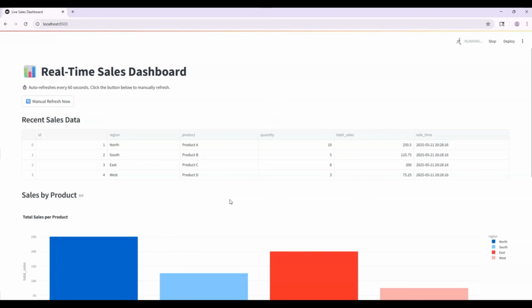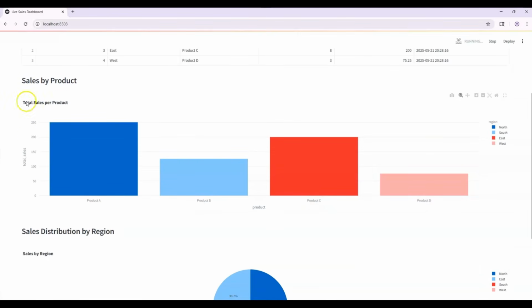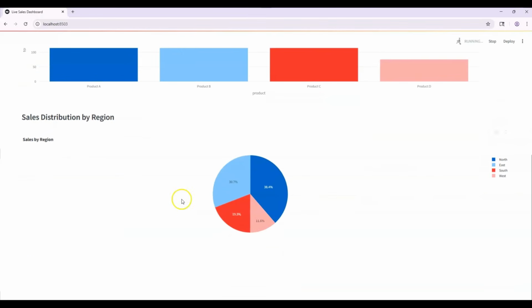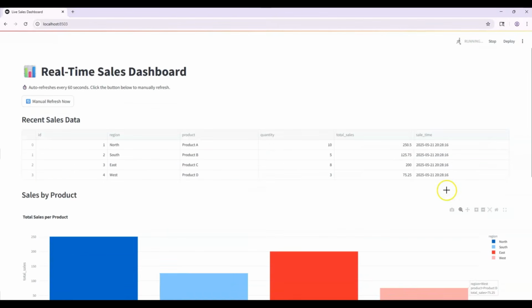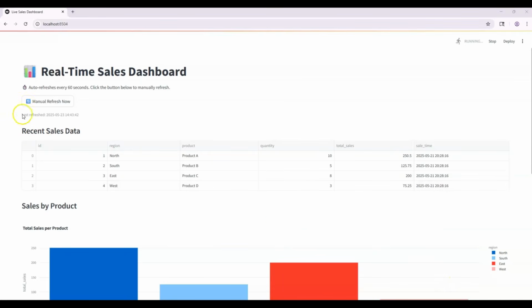And it opened up in a new browser. So this is our localhost, 8503, still running. So we have real-time sales data. This is our recent sales data from PostgreSQL. You scroll down, you have a bar chart by product and total sales. And then you have your sales distribution by region, and you have your pie chart. You can also hover over with your cursor and you get some pop-ups here. Very cool dashboard. It auto refreshes every 60 seconds, and you can also click on manual refresh now.